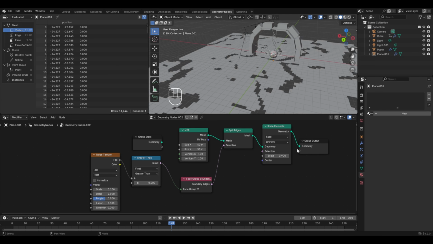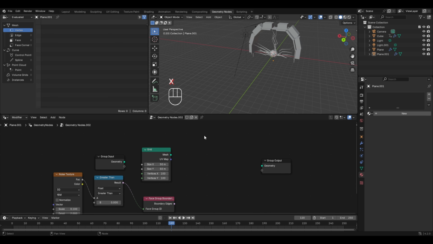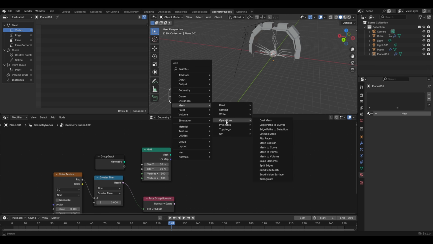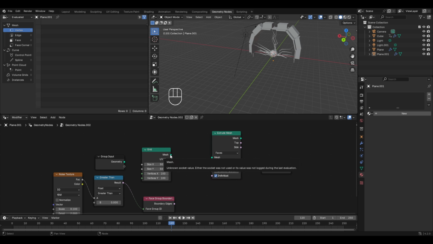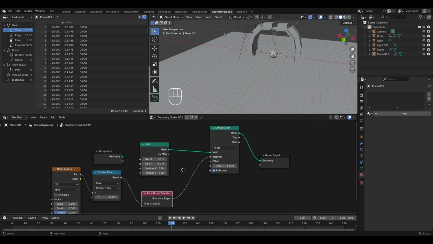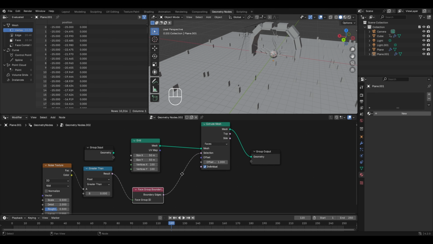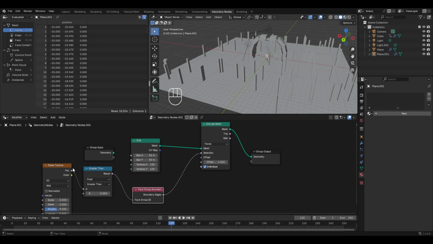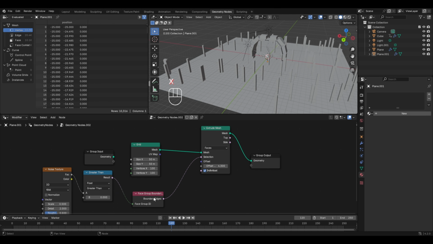To understand this concept in a better way, let's remove the split edges and the scale elements node, then press Shift plus A, go to mesh, and in the operations, let's add the extrude mesh node. Place it over here, connect the mesh socket of the grid node to the extrude mesh, and then connect the extrude mesh node to the group output. Now I'll connect the face group boundaries node to the selection. Let's also increase the scaling of the texture to something like 0.5, then go to the extrude mesh and increase the offset scaling. Then only these edges are getting extruded that were present at the boundary in the noise texture. And so this is the use of the face group boundaries node.